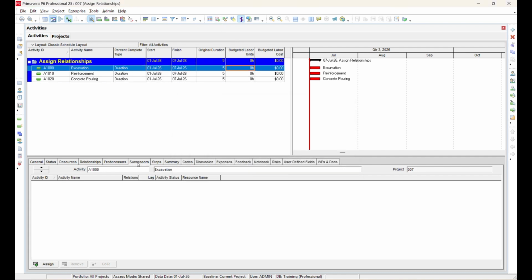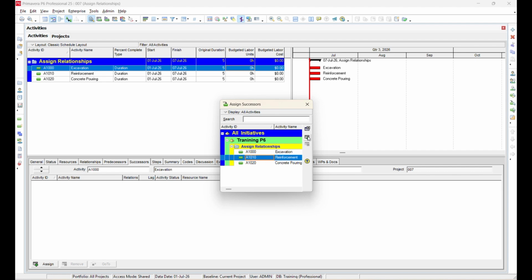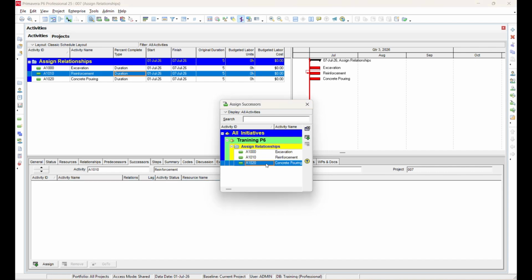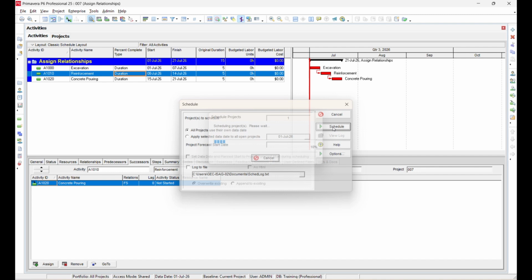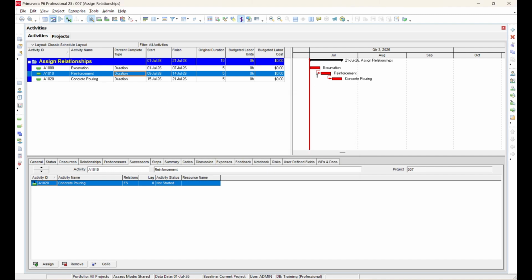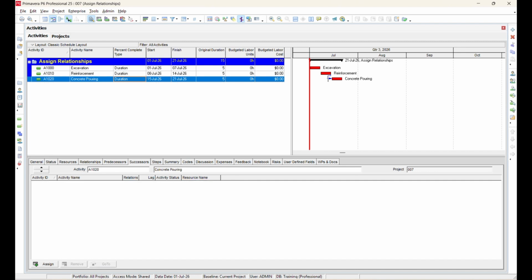Similarly, you can assign through the predecessor or successor tabs, as demonstrated here. To show another method, the connection has been removed again and rescheduled. You can also assign relationships using the predecessor and successor buttons available on the right side of the toolbar, which is similar to the method we explained.